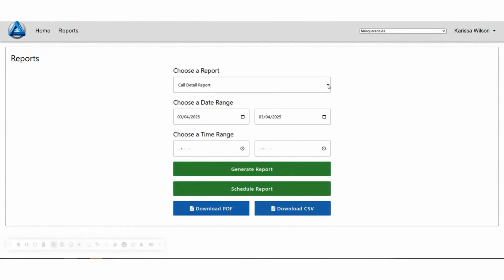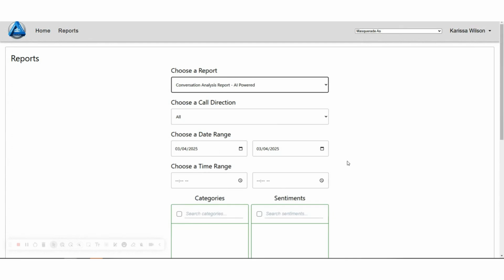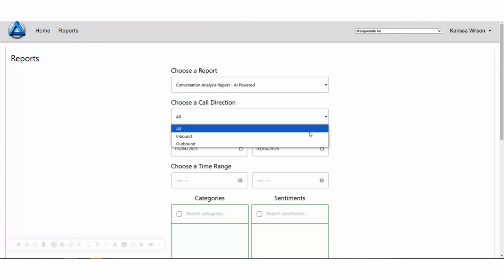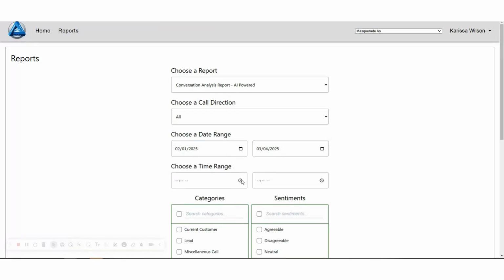The next report we're going to look at is the Conversation Analysis Report. This is a completely customizable report allowing companies to filter conversations many different ways. So like the others, you can choose a call direction. You can choose that date range. We're going to go back to pull some data, and the time range if you would like.